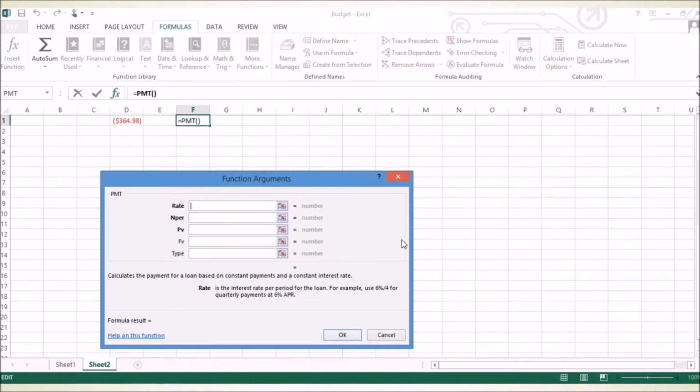So we'll begin with rate, which is 8%. But remember, we need to divide it by 12 because it's monthly. Then the total number of payments is 60. And the present value of the car is $18,000. We do not need to do anything regarding the future value or the type. So we're going to click OK.